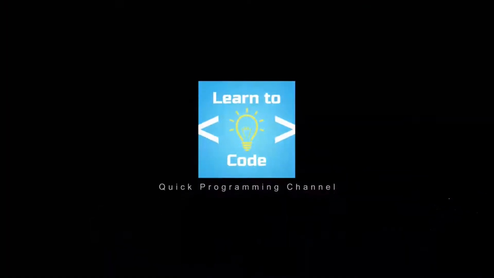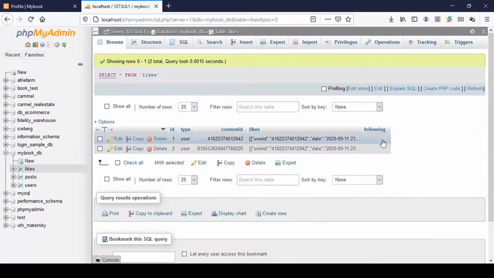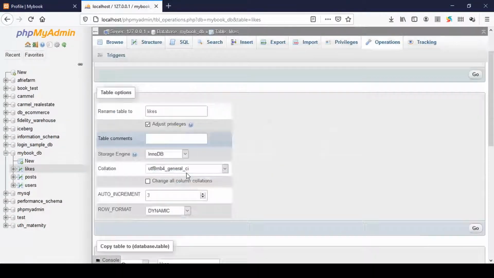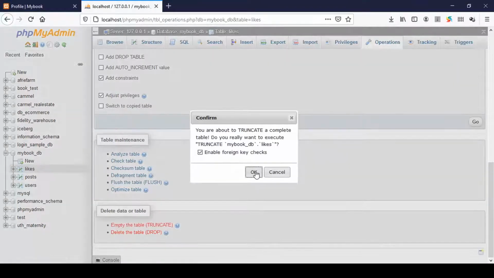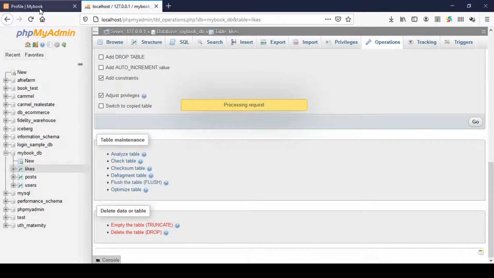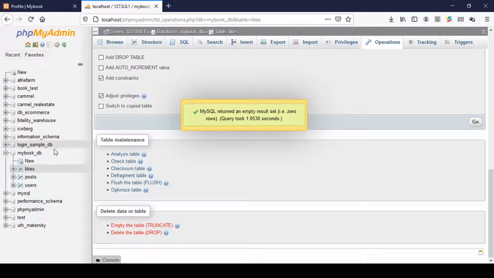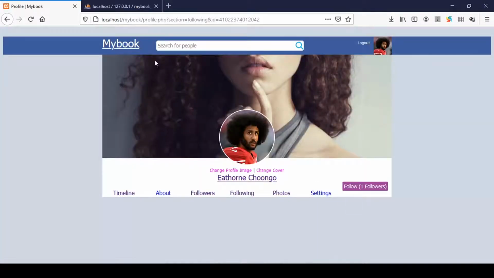We have to truncate the likes table because everything has to work in sync with what we are going to add here. So I'm going to go back to operations, and right here I'm going to truncate the table. So everything is back to normal. I don't need to change these ones in the user because I can simply like, follow and unfollow.